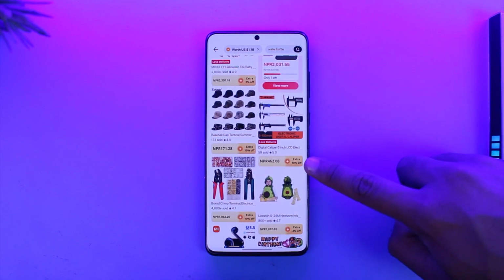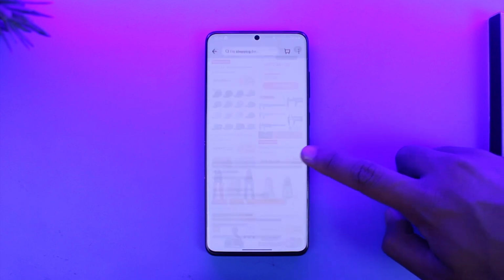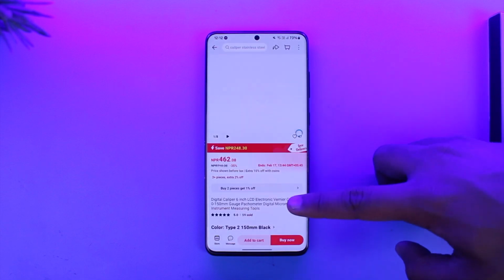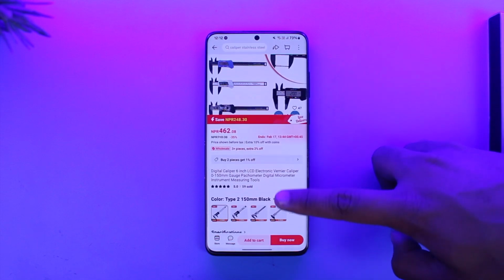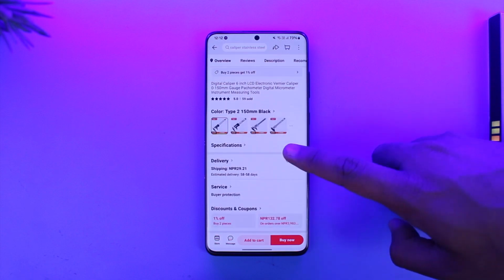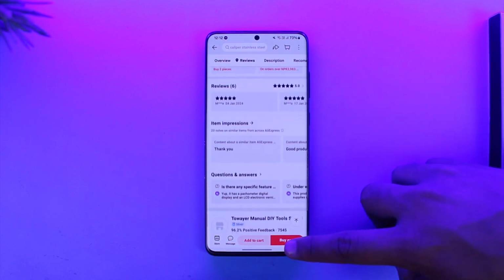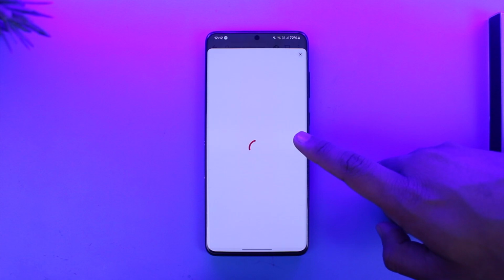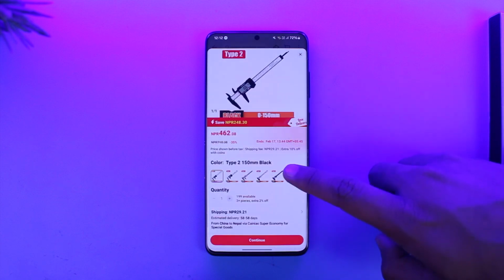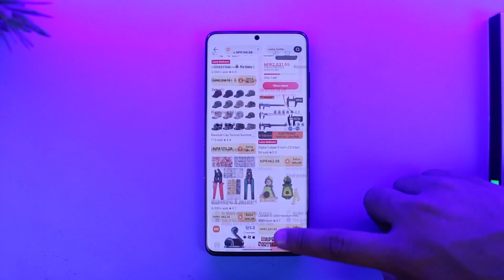So suppose this product is 462 rupees. If I have got 118 cents, I will get 118 rupees discount over here. So I will simply be able to see a couple of details here, then I can tap the buy now option, then I will get a discount using my coins over here. Then that's all it takes to buy things with coins in AliExpress.